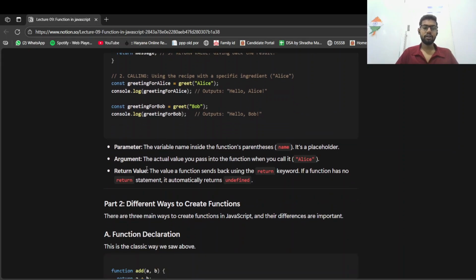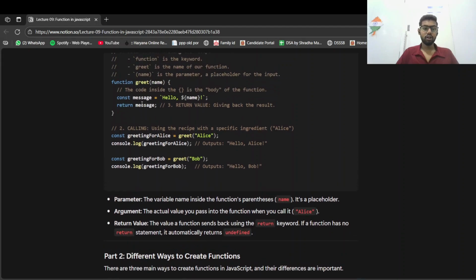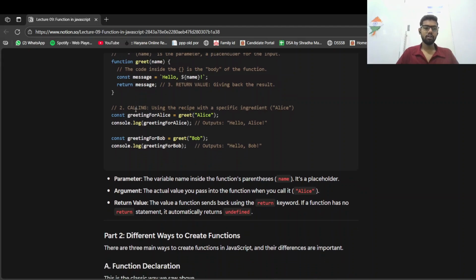And return value. What is the return value? The value a function sends back using the return keyword. If a function has no return statement, it automatically returns undefined. If we don't return anything here, it will return undefined. Okay. If we return message here, it will return this message, hello name. Here, name is set according to the arguments.